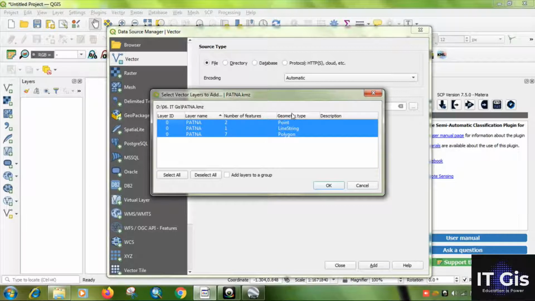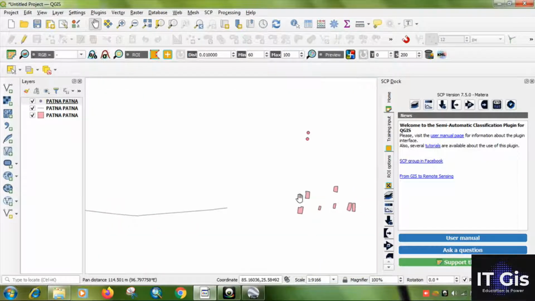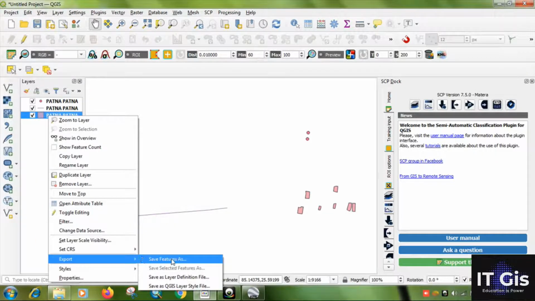I digitized a point, line and polygon, so it takes three layers. Close. You can see this is a point, this is a line, and this is polygon features. Now for exporting this KML file into a shapefile, we have to export each layer individually. I'll export the polygon: right click on it, then click on Export, then click on Save Features As.